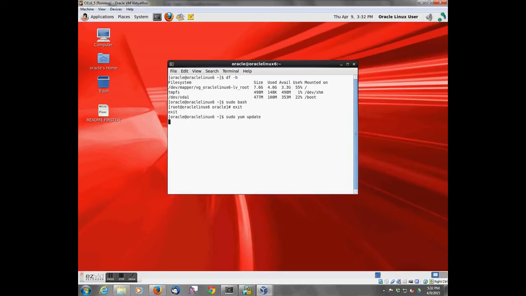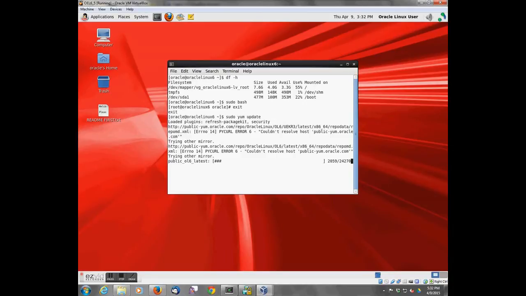If we tell it to go out and check for updates, it's going to go out and pull in all the data, make sure we're up to the proper host name. Notice in this, we couldn't resolve to the publicyum.oracle.com. That has to do with the way the network is set up inside the virtual machine. It's actually going to fail and not pull down what we need because it can't resolve that name.